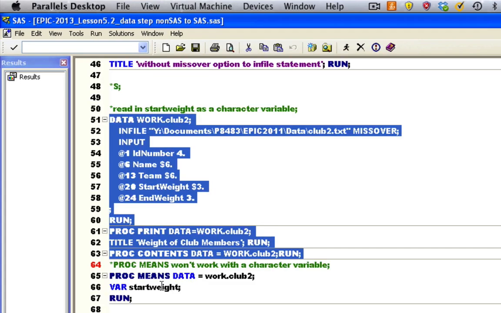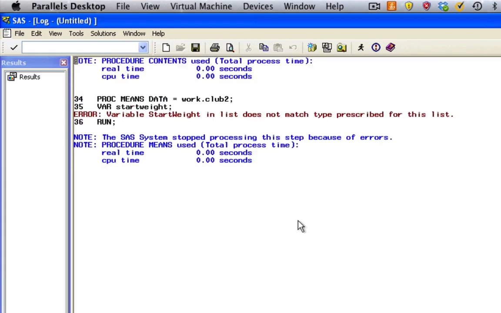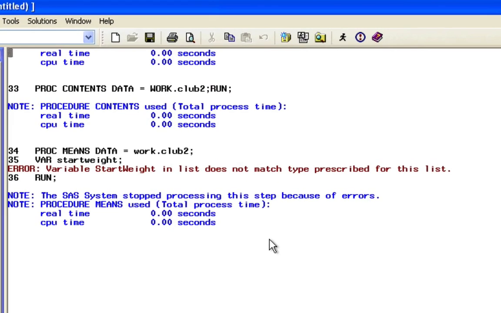And the reason that's a problem is because SAS doesn't do calculations on letters or words. It only does calculations on numbers. So in this new data set we just created, if we tried to run a proc means on the variable start weight, we would go to the log and we'd see an error which specifies that the variable start weight in the variable list that we gave does not match the type prescribed for this list, which is just SAS's very obscure way of saying you're trying to calculate the mean of a word, and I can't do that.